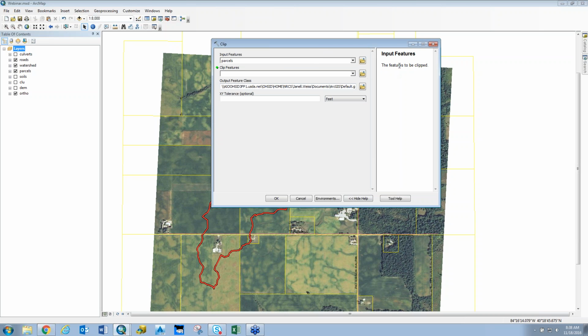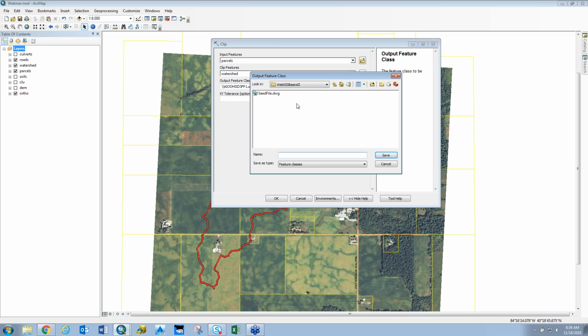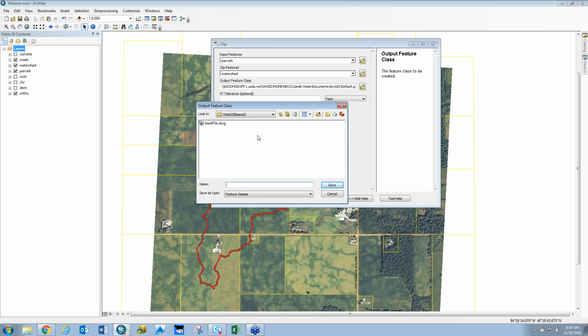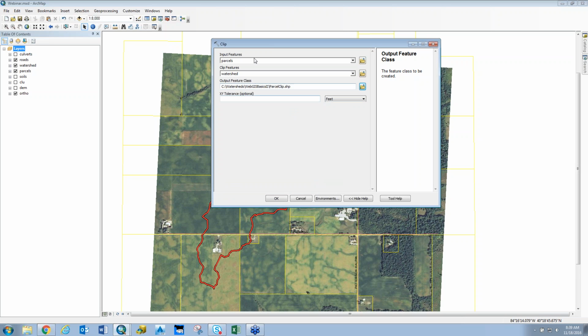Unfortunately, it's not expansive, but at this point, I'm inputting parcels as my input feature, and my clip feature is going to be my watershed. I'm going to specify where I want to send that file to. I'm going to send it out as a shapefile. It's just going to go in my WebGIS Basics 2 folder. I'm going to call it parcel clip. I'm not going to use any spaces. ArcMap does not like spaces. All right, that's all I need to specify. I'll click OK and she'll run.